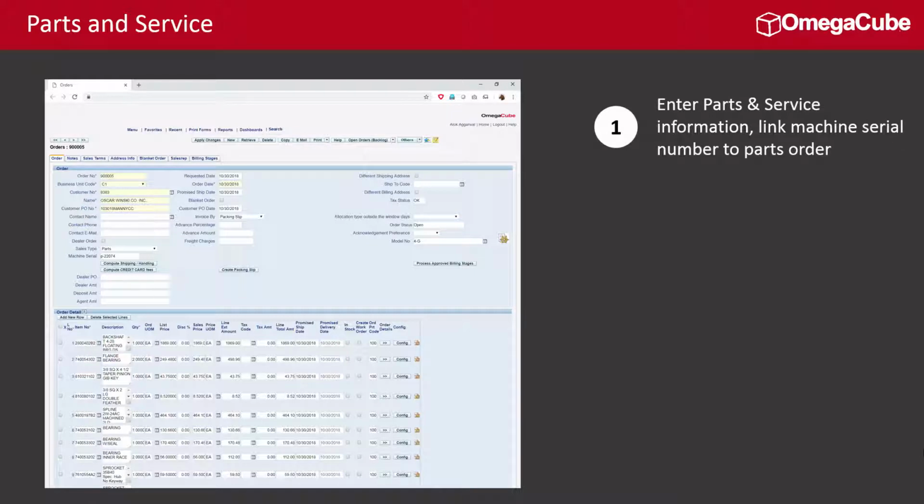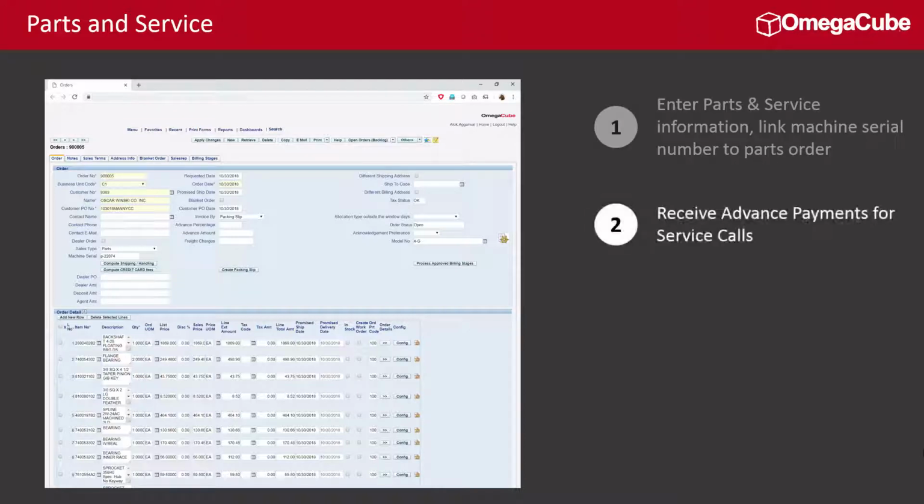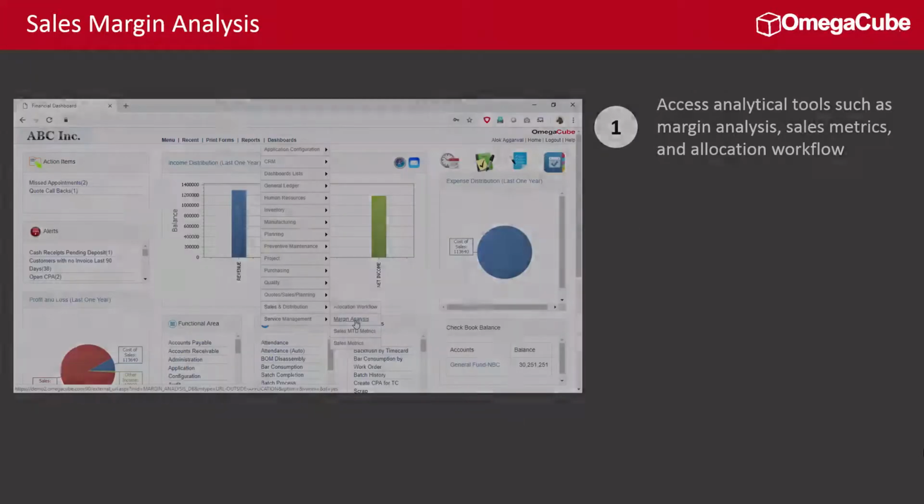OmegaCube allows service personnel to enter parts and service information and link the machine serial number to the parts order. The screen lets them receive advance payments for service calls from customers.